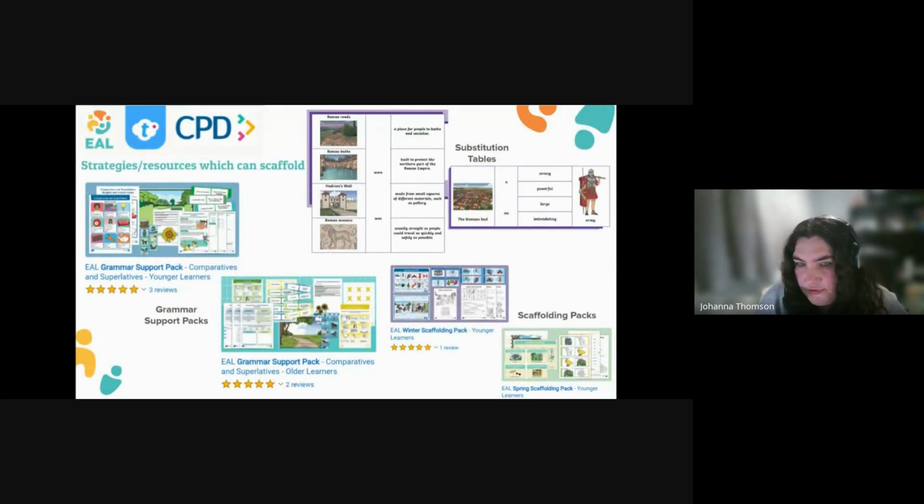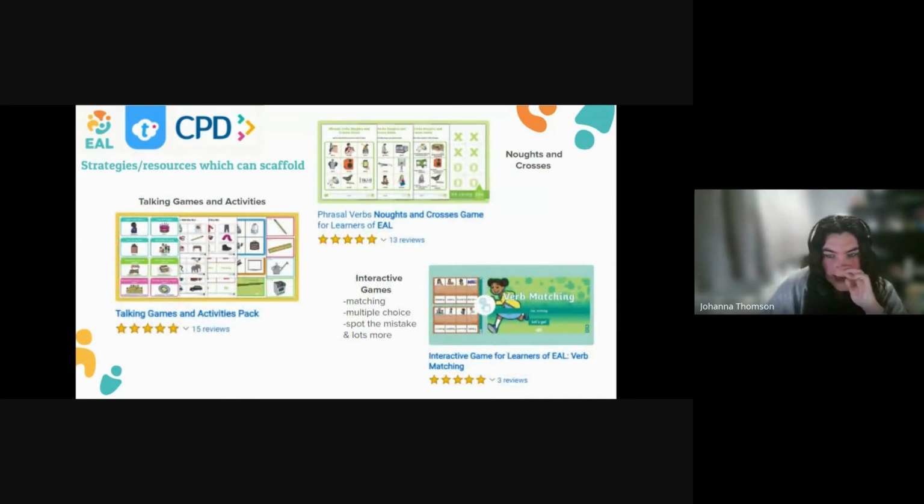Okay, so moving on then. So games are an amazing way to scaffold learning and provide opportunities for children to practice the target language. We've got loads of different games available. I've just pulled out some different ones here. So the noughts and crosses, that's got phrasal verbs on it. It's got lots of different versions on it. So you pull out the one that you need. And again, you're giving them some of the language that they need. And then when they've got that language, you're gradually removing the scaffolding so that they have to think of that language for themselves and put it in a sentence.